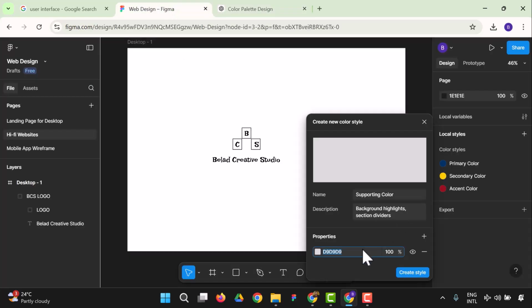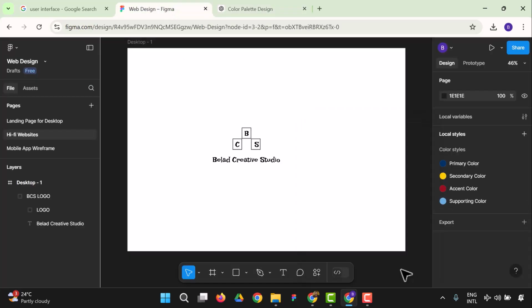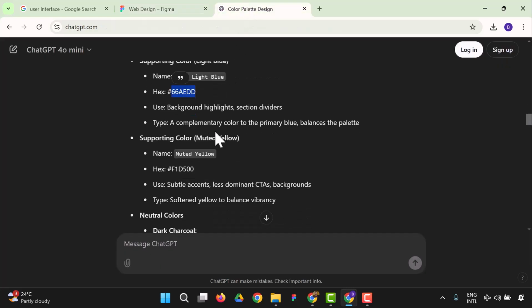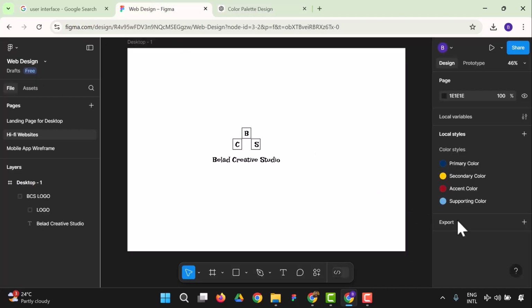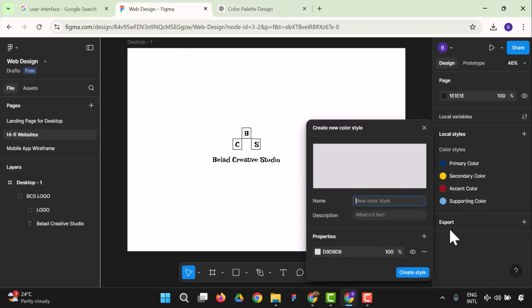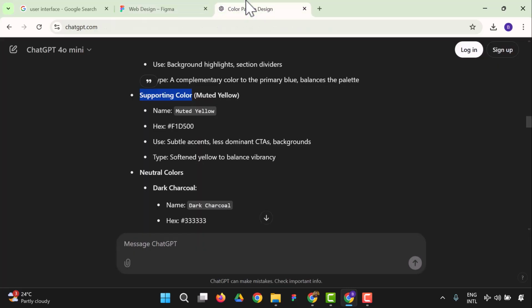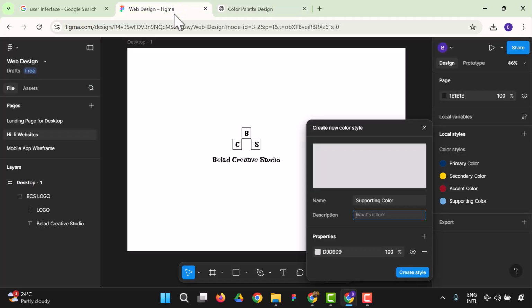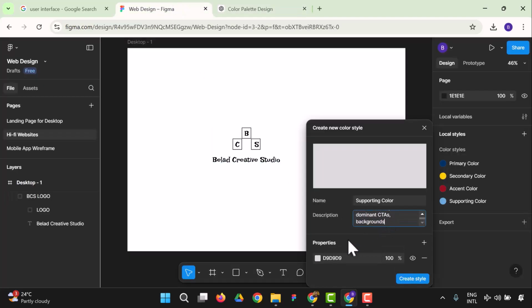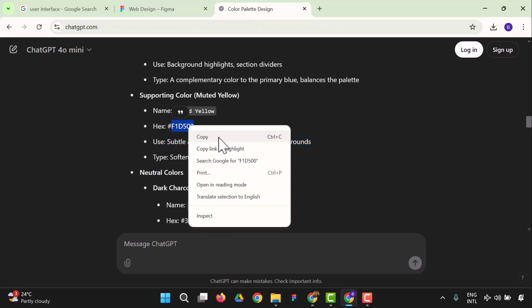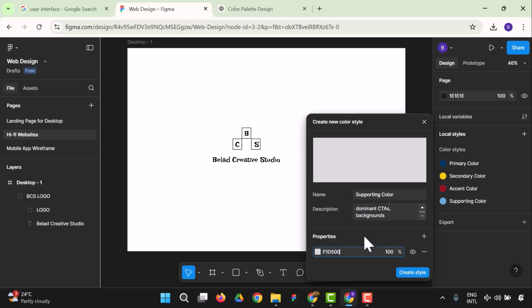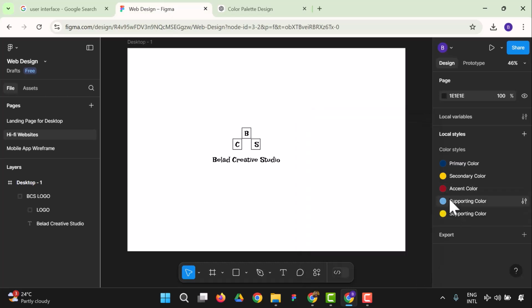So I'm going to copy that and paste this right here, and I'm going to create the style. That will be the supporting color one, and another supporting color right here. So I'm going to copy that and create a supporting color again. What is this used for? This will be used for subtle accents, less dominant CTAs, backgrounds. Yes, I'm going to copy that and paste this right now. And coming back to properties, I'm going to give the color code, copy this, then come back here to paste that, then create that style. So that's our supporting color.